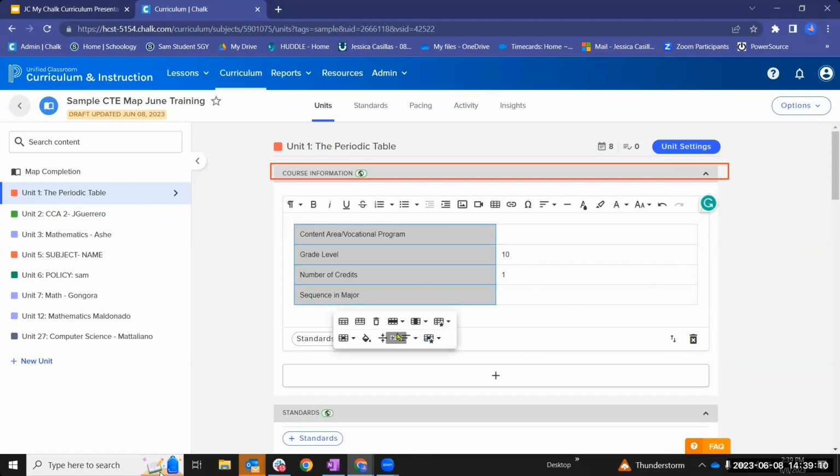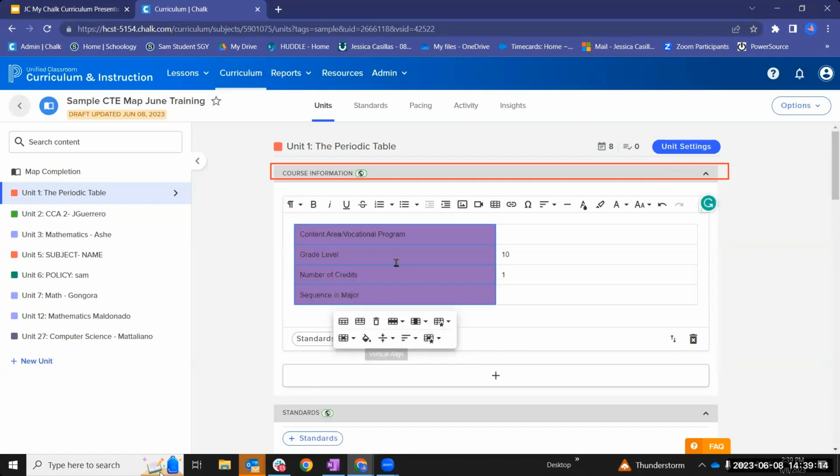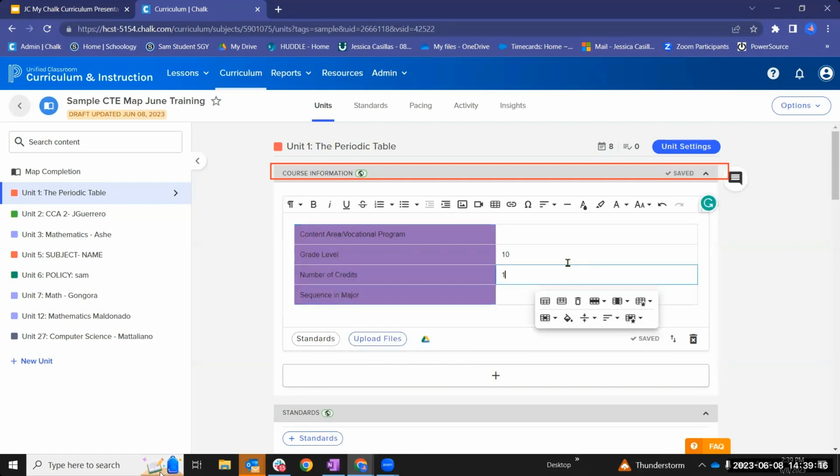I'm not sure that you're going to be able to change the colors of anything, but you still can use that tool to change colors. Okay, I'm going to go ahead and close this up.